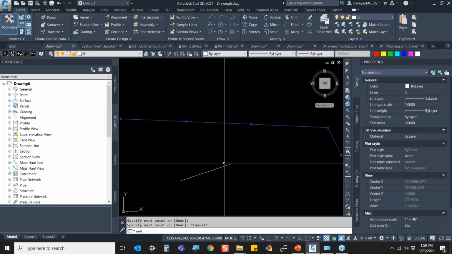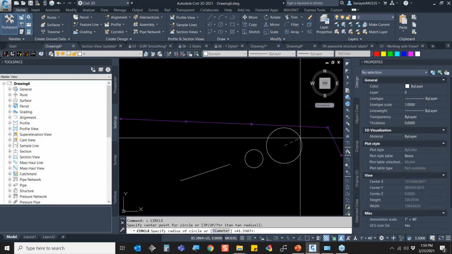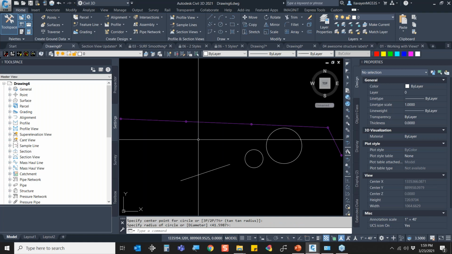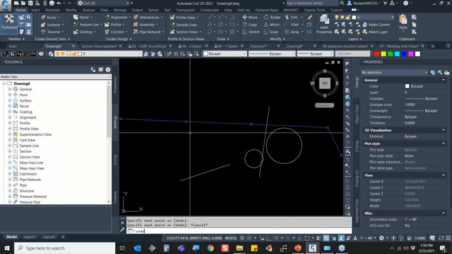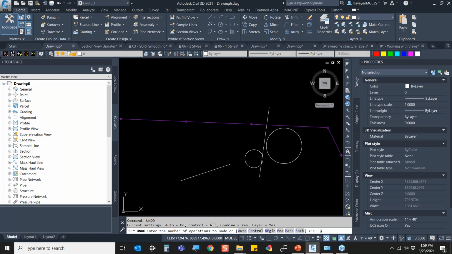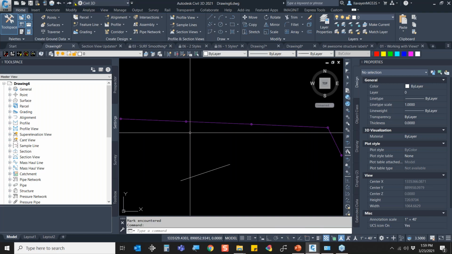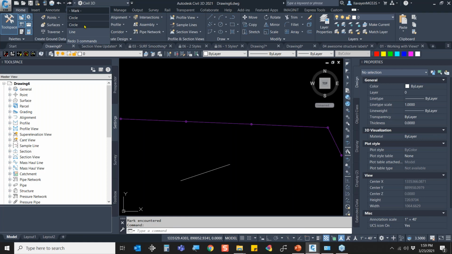Let's just draw here, undo, mark, circle. Notice the redo button is not active yet. Let's undo and let's go back. And you can see now that the redo button is now available. So yes.